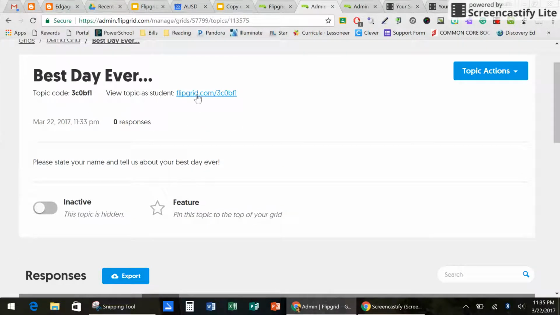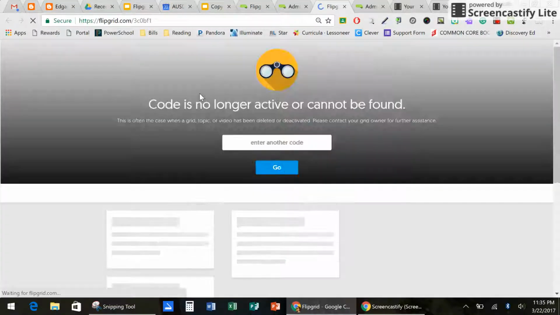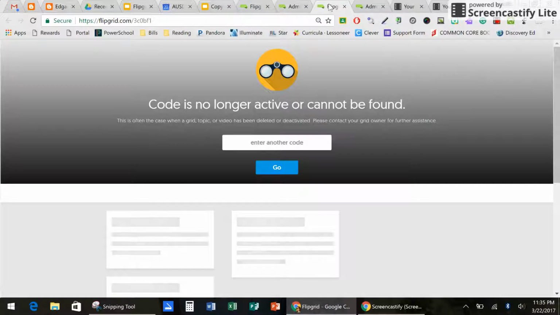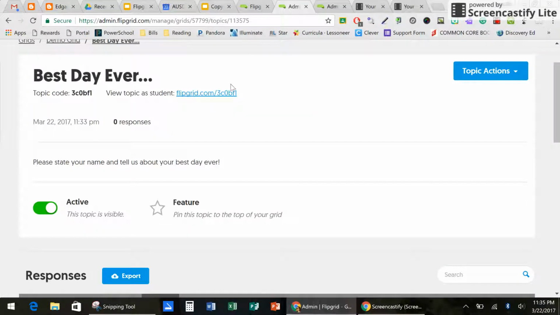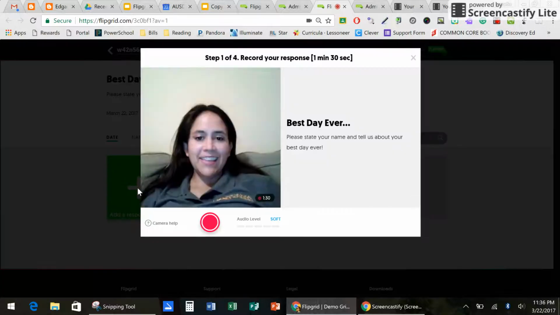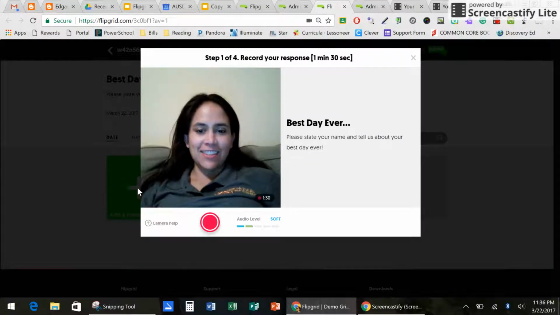I'm going to go up to the top and click View as Student. Oops, I need to go back and activate it. Now it should work. Let's try that again. So students will see this page. The code is at the very top, gives them the date, and gives them the question. They click on the plus sign, and automatically you get to see the student.